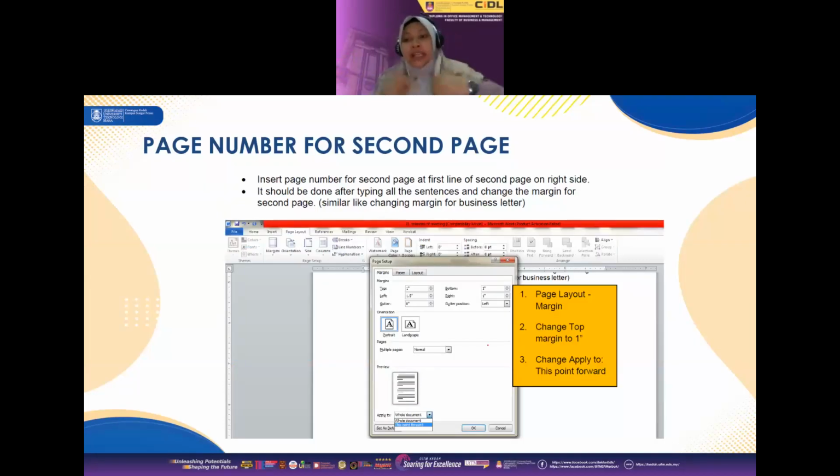Okay, last untuk lecture ya. Nanti kita nak buat hands on. Orang kata kalau belajar OBM 17 tu, document processing, kalau tak ada hands on tak boleh. Dia kena ada hands on. So lastly about page number for second page.